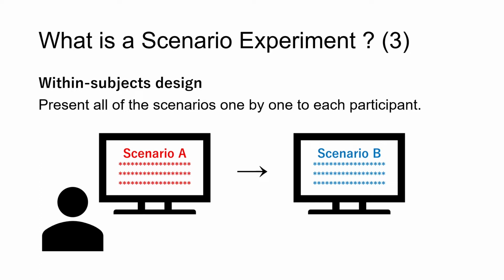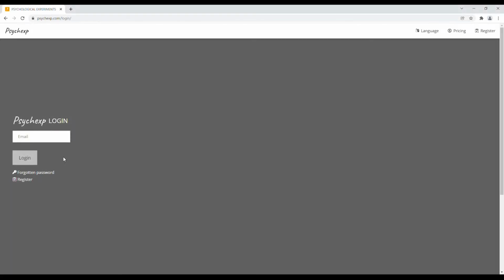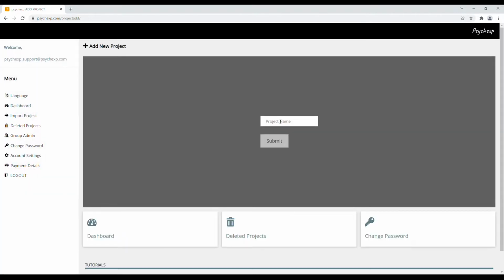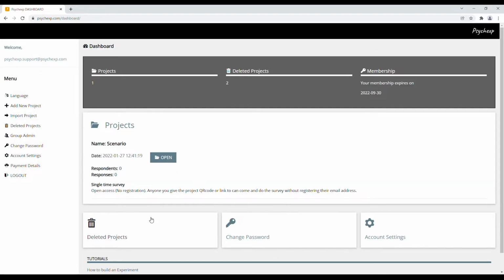Let's take a look at how we can very easily create a scenario experiment by firstly logging in to psychexp.com. Once you have logged in, select Add New Project from the menu, enter a name for your project, and then click the Submit button. You will be returned to the dashboard where you will see the project you just created in the project list. Click on Open, and then on the next screen, click Edit Project.